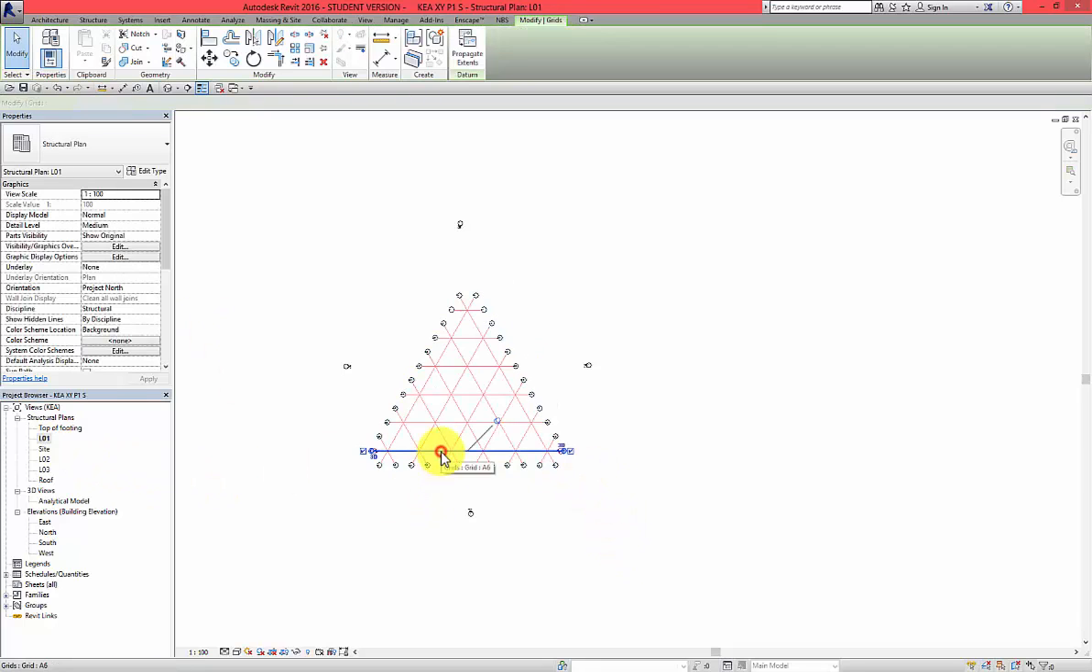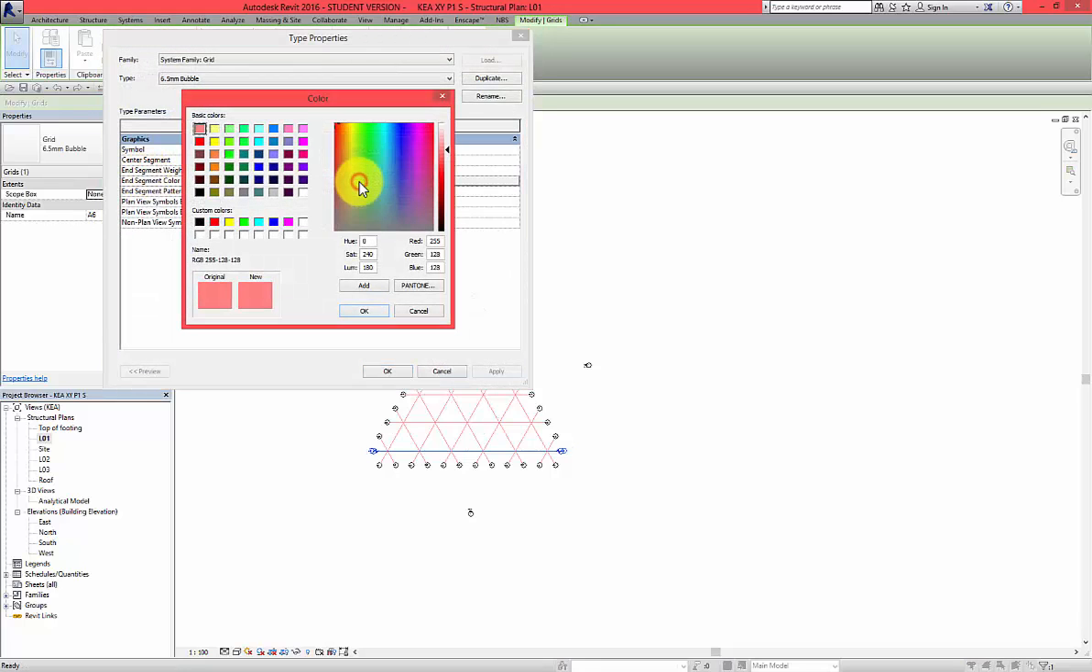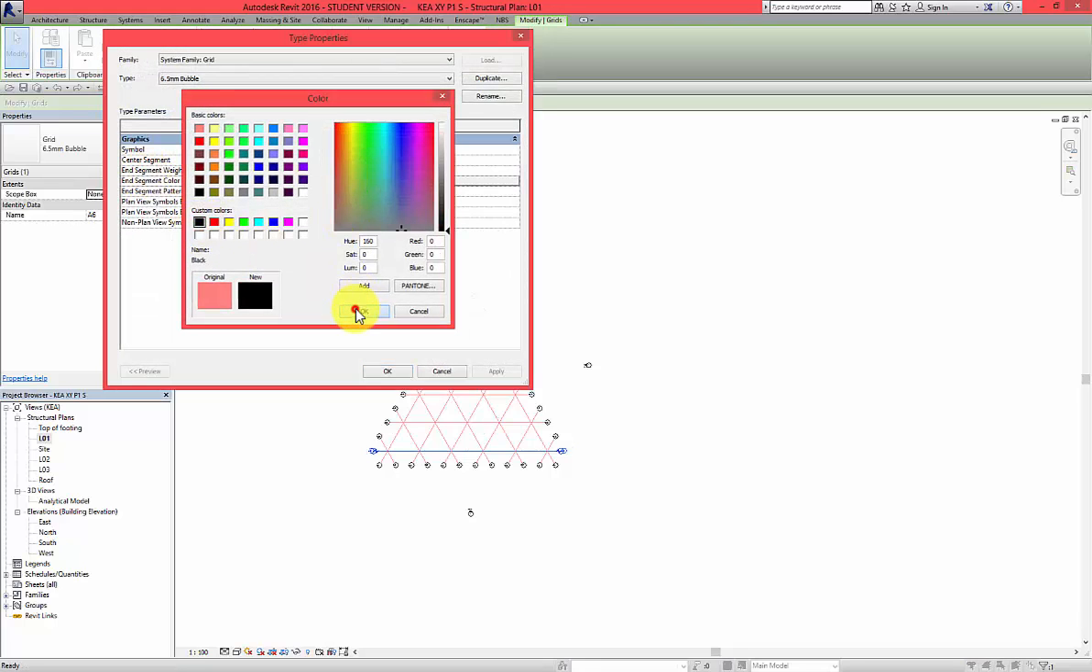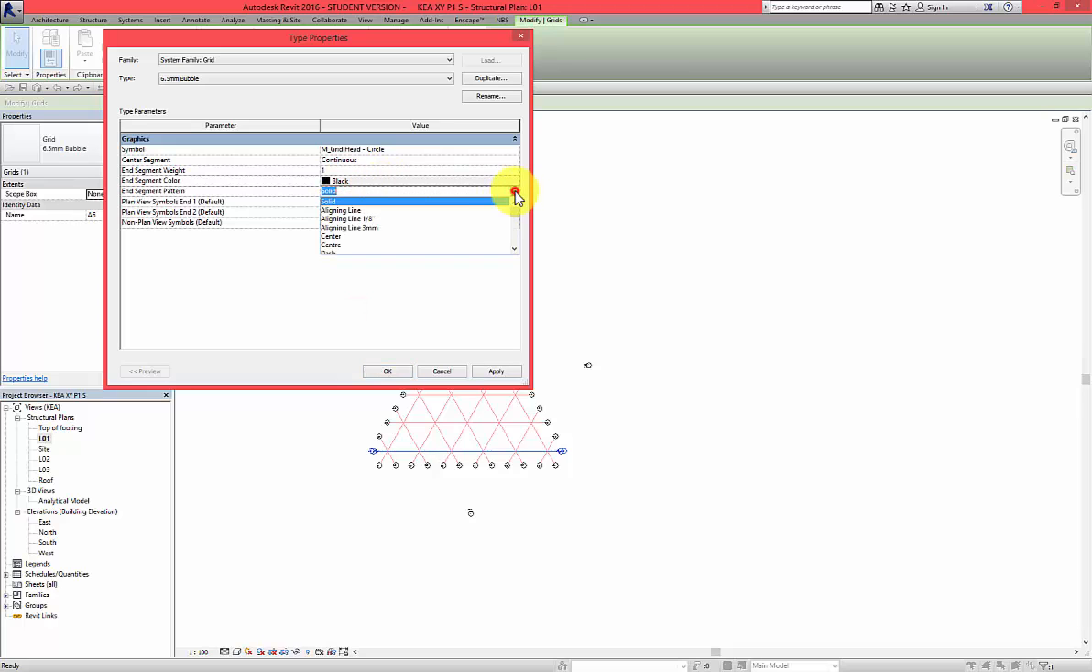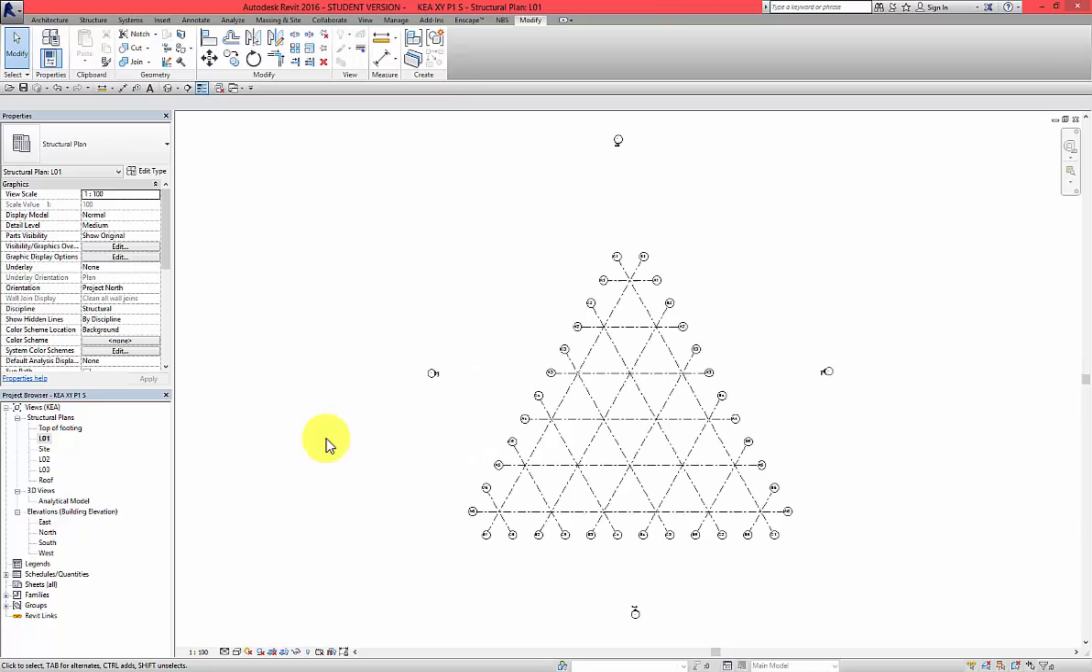And before we move on, let's go to edit type, let's change this color to black, and then the solid line, let's change it back to the grid line, okay, that's it. Double click the scroll to have a full view, and let's move on.